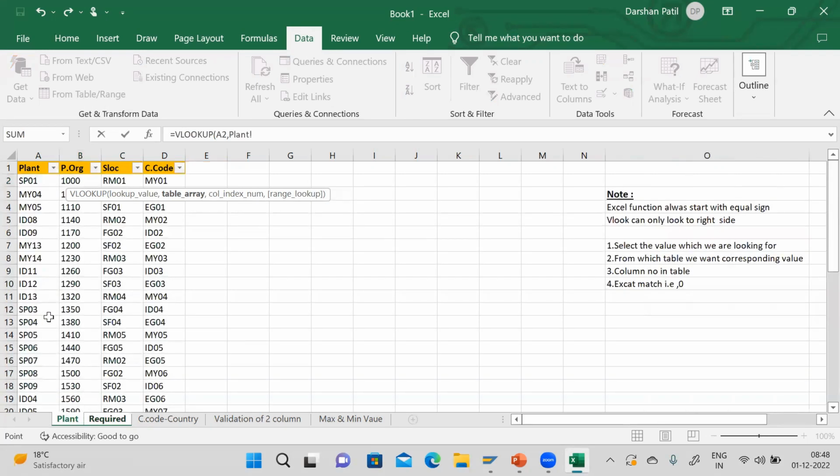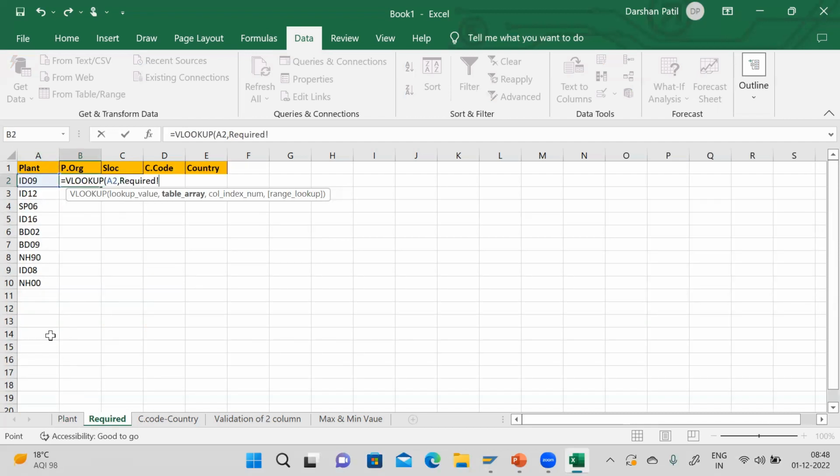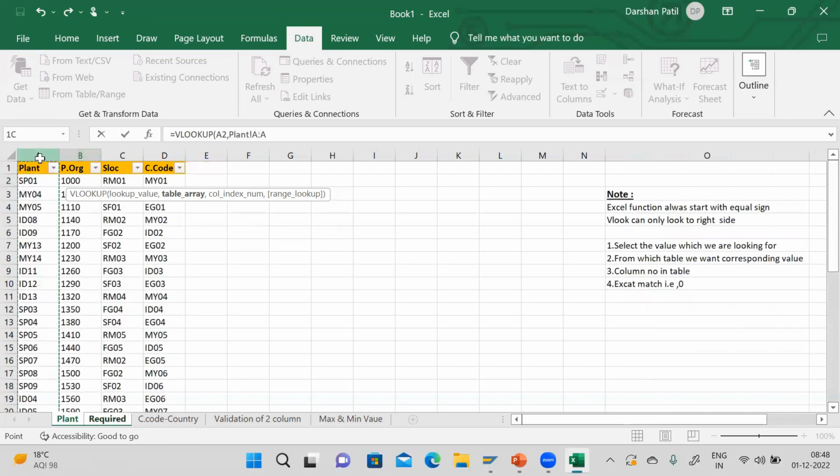Here you need to understand two things. First, VLOOKUP always works to the right side. VLOOKUP can look only to the right side, and you have to select the column. The first column should be a reference column. Here my reference column is plant, and what I'm looking for is purchasing organization. Select from plant till purchasing organization, and here you can see the column is 2. So it is asking for the column index, comma, 2, comma.